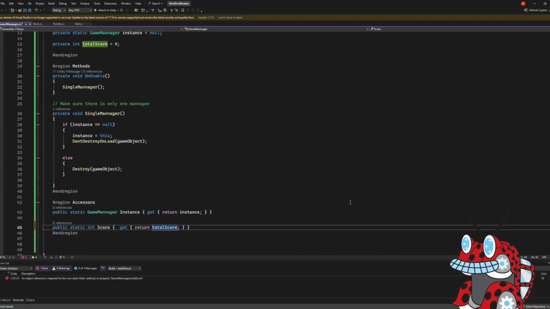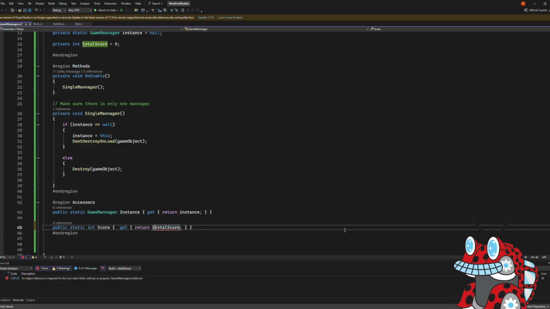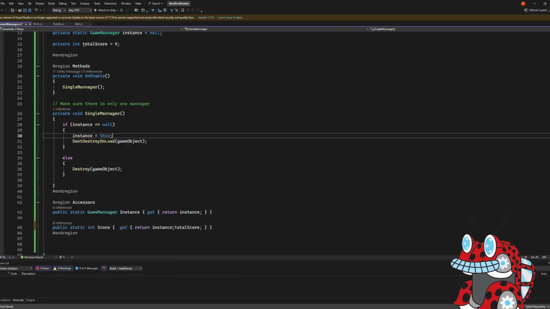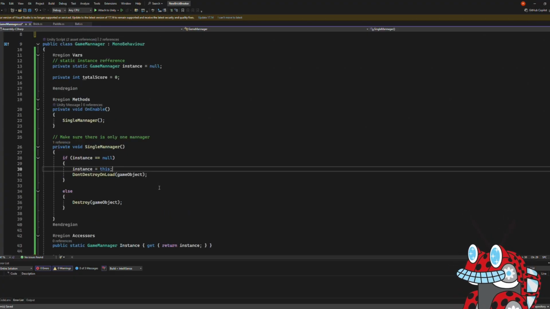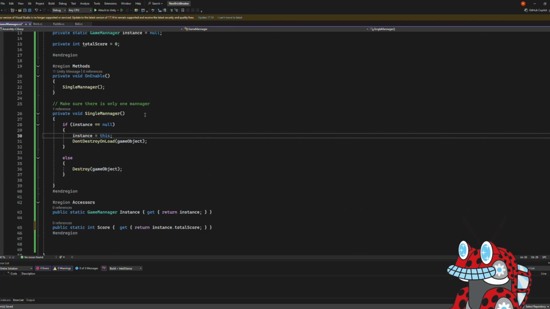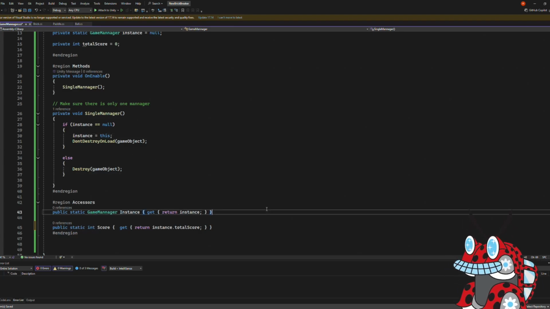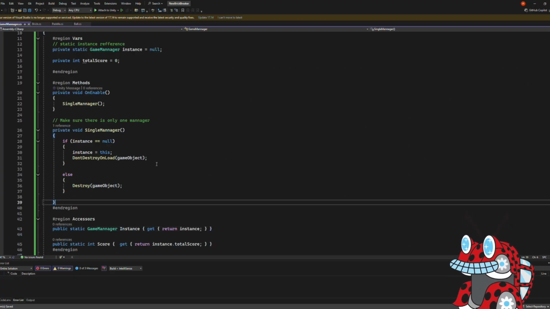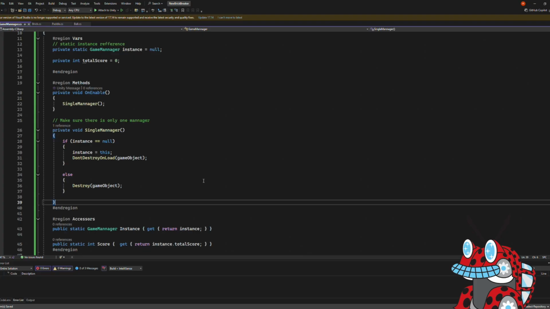So the only thing it means for this line specifically is that instead of total score, we actually want to get the instance. And we want to get the instance's total score, which since this is the same class, we can get it even though it's private. Which is a little technical, but it's fine. Probably also want a method to add to the score, which that could also be static.